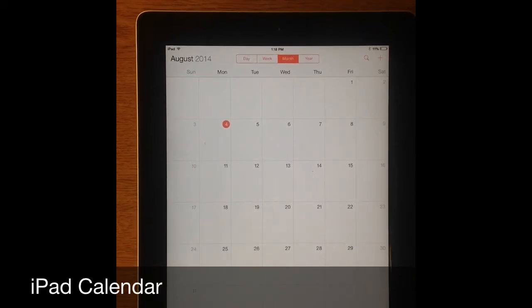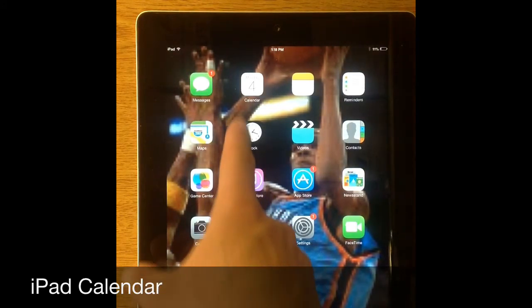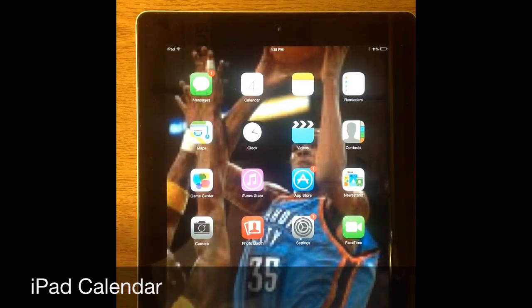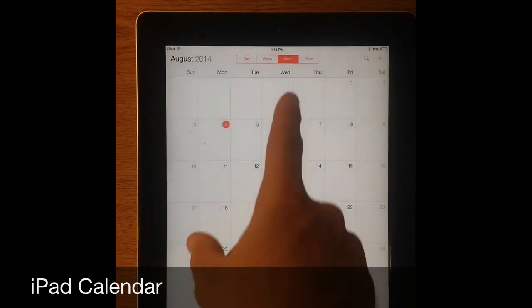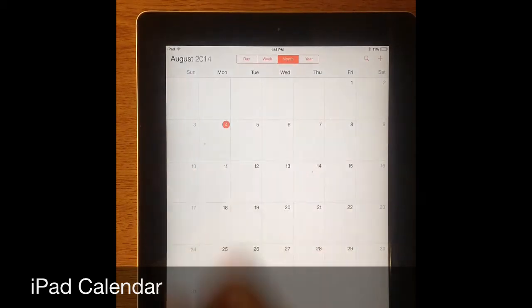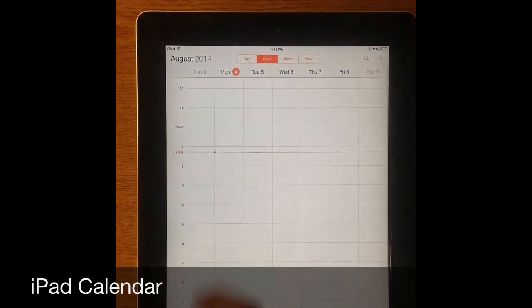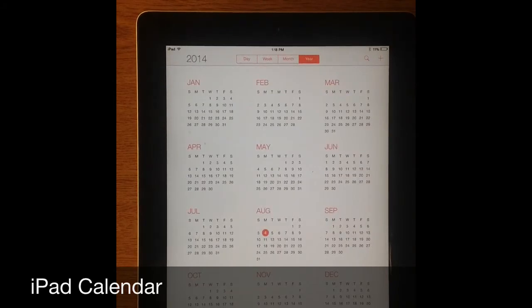We're going to start by locating your iPad calendar on your home page of your iPad. Your calendar is right here where mine says Monday, the 4th of August. Yours will have a different date. Clicking on that will open your iPad calendar, and as you can see, we're in the month format right here. There's a day format where you can mark events day to day, week to week, month to month, and you can set events for your calendar year.